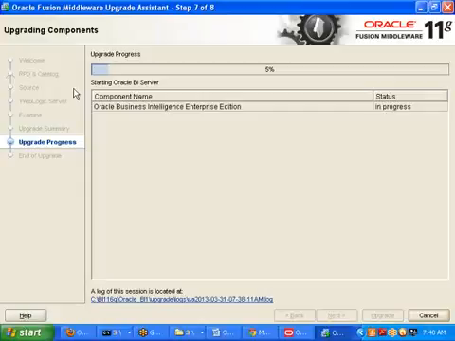And previous to this step, it copied the catalog. But as of now, it is not migrated. It is going to do that shortly. It's trying to start the Oracle BI server as of now.